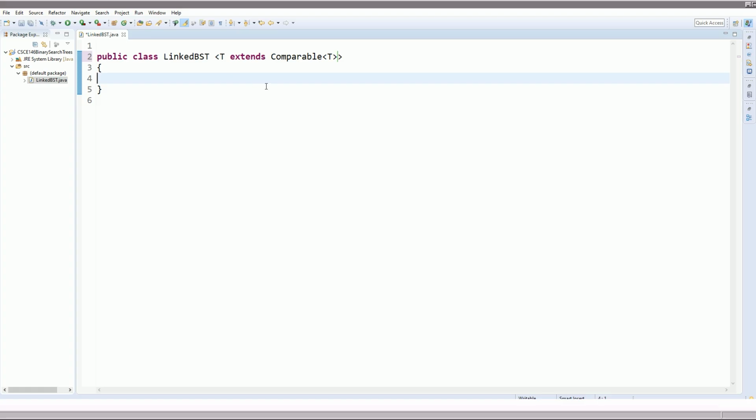Now what this does is it takes this interface and extends it to the type Comparable. Any type of object that we're going to use inside this binary search tree must implement this Comparable interface. Inside of this Comparable interface, as we know, there is a method definition, and we'll get to that a little bit later on. For right now, let's continue to define this linked binary search tree.